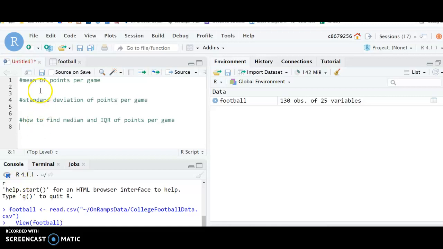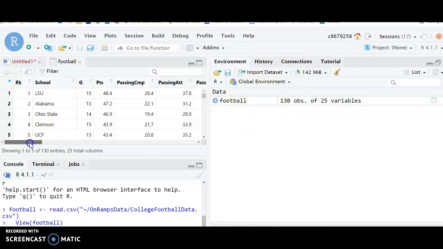All right, so in the second part of Unit 2 coding, they're going to ask you to find the mean, the standard deviation, and then the median, IQR, min, max, that kind of stuff. So I've imported the college football data set, the one we used last time, with all this stuff in it.